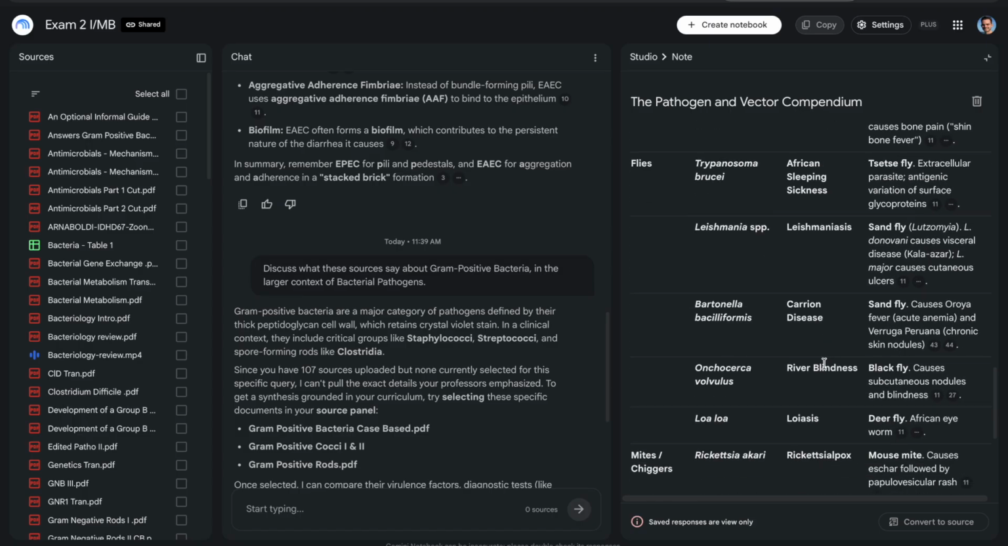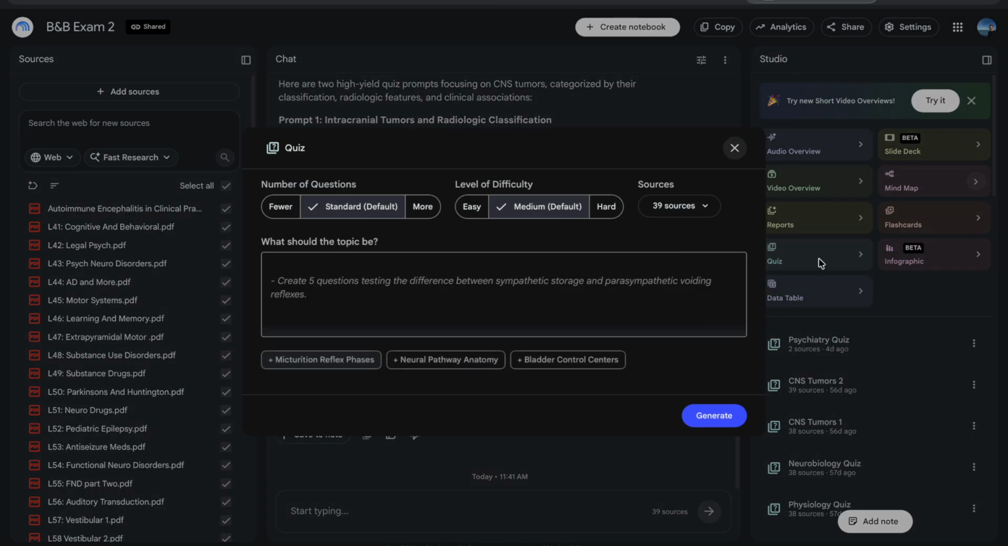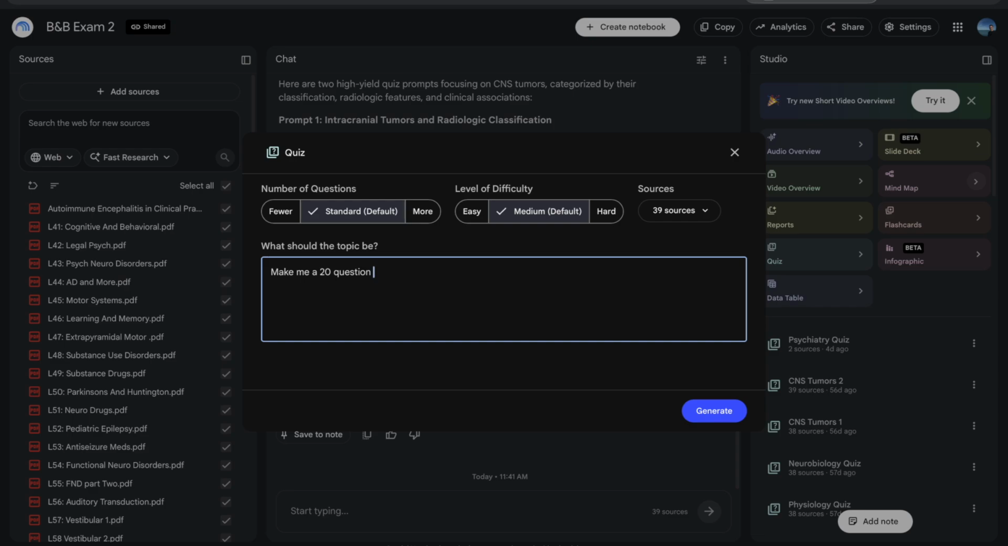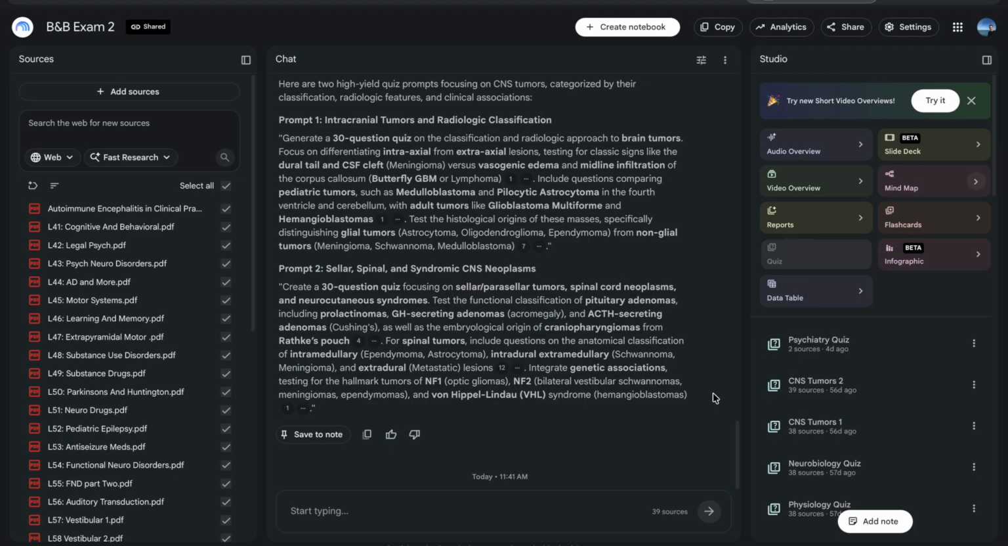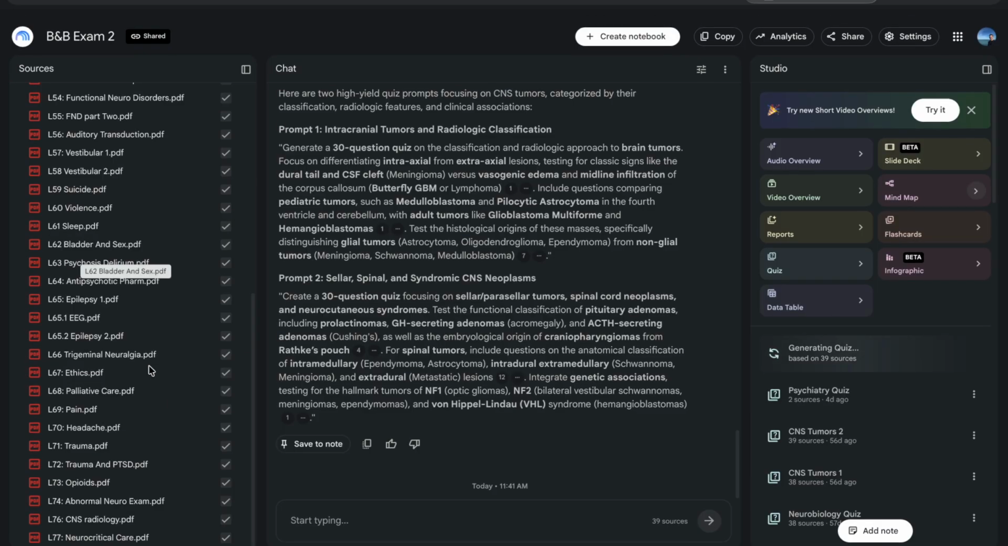And the one last trick I wanted to show you in specific quiz prompting is finding different ideas that you want to take from all of the lectures and make into one specific quiz. So for example, if I want to look at all the pharmacology but it's in different lectures, I can say, make me a 20-question quiz that only focuses on the pharmacology of brain and behavior. Then generate the quiz, and it's going to pull from every single source, but only make questions on pharmacology.